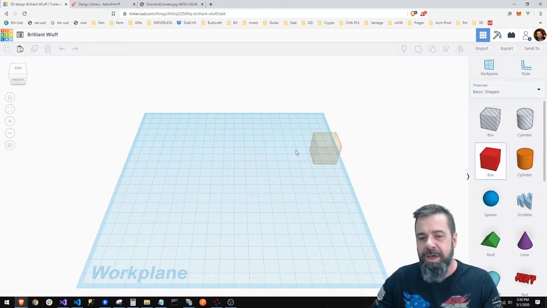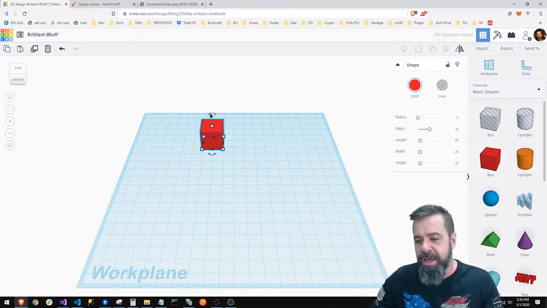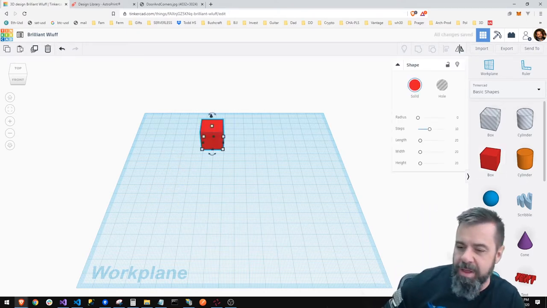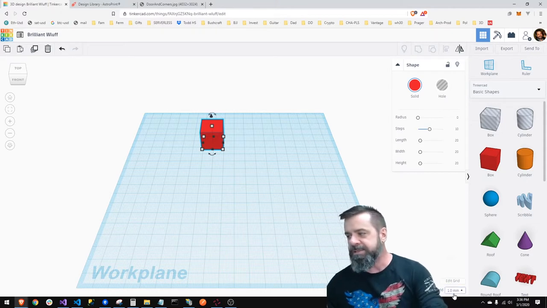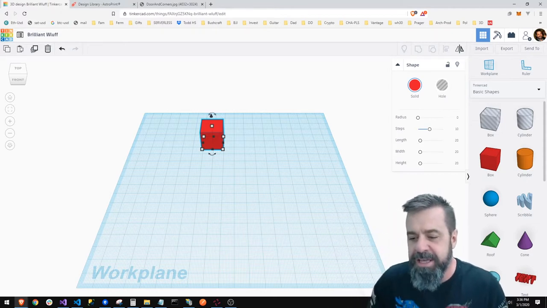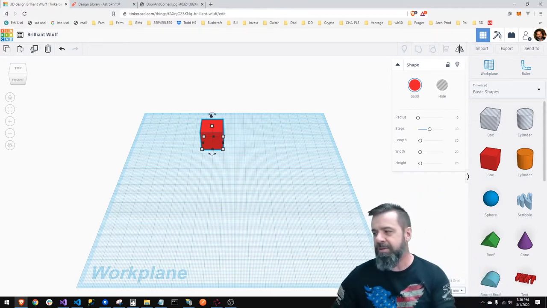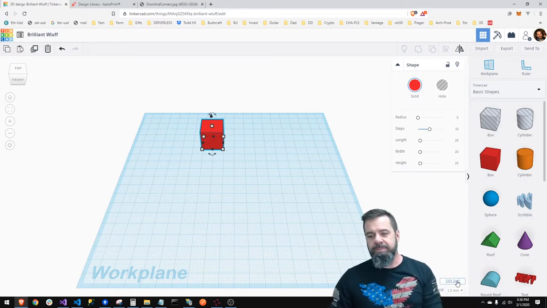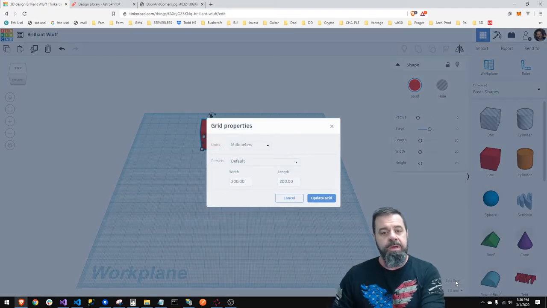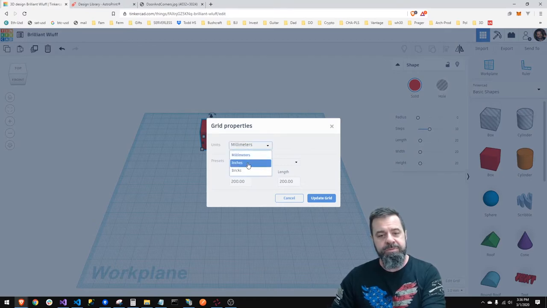So first thing I'm going to do, here's my work surface right down here. If you look at the bottom right-hand corner, you can see it's in millimeters. I want to change that to inches. So I'm going to say edit grid, and I'm going to change it to inches.